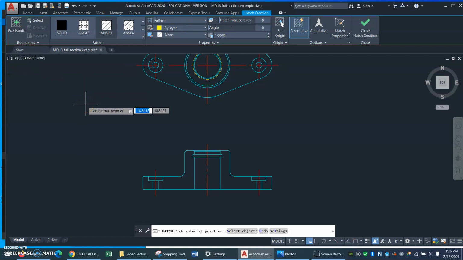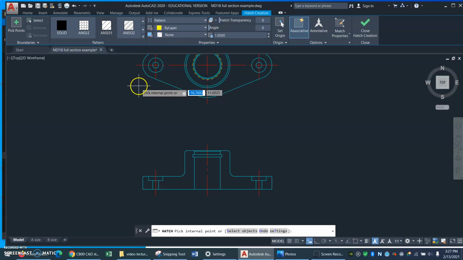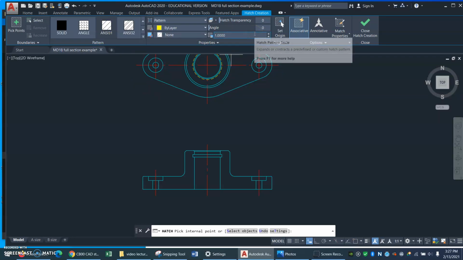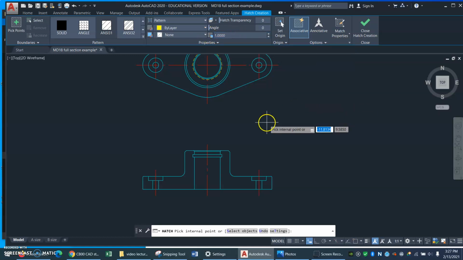Now let's see what we've got. Before we go over here and pick points, first let's make sure we have the right pattern. So what pattern do we have? ANSI 131 is selected, and that's the one we want. When we do mechanical drawings, we just leave it on ANSI 131. What about the scale? I checked earlier, and I'm scaling my viewport at a scale of 1:1, so a hatch scale of 1 will be fine.